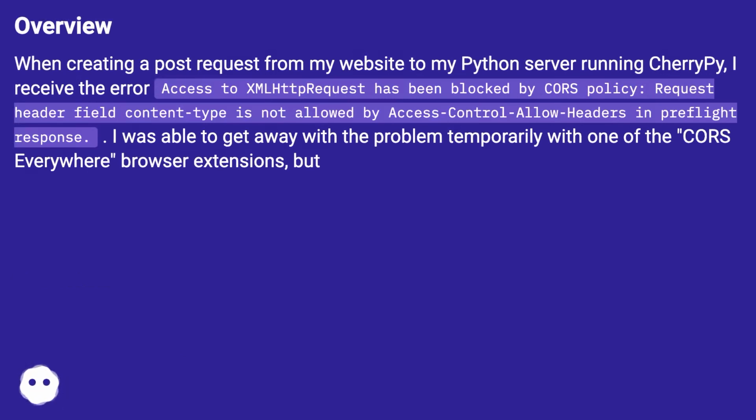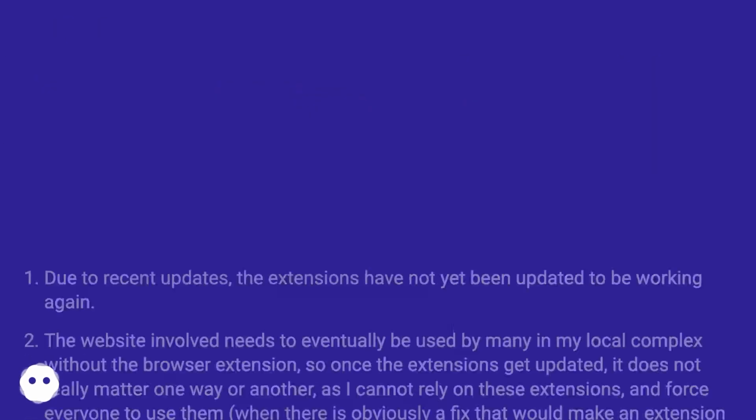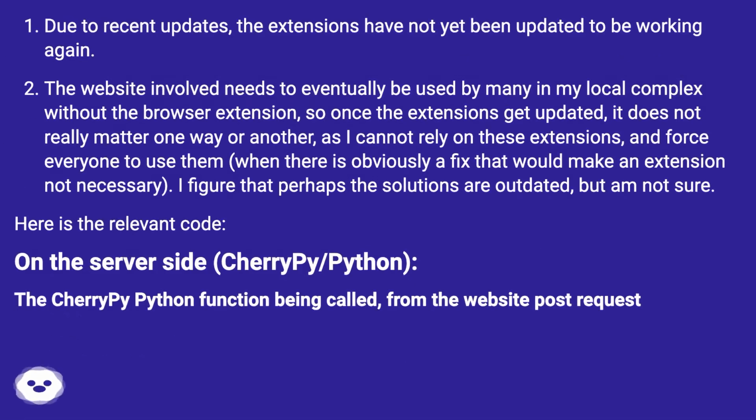in preflight response. I was able to get away with the problem temporarily with one of the CORS Everywhere browser extensions, but due to recent updates, the extensions have not yet been updated to be working again.